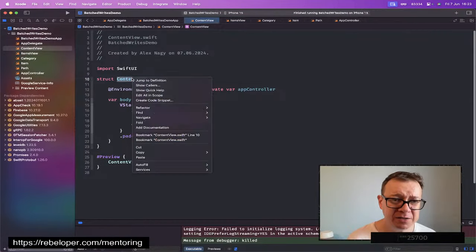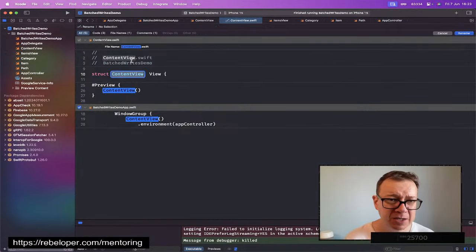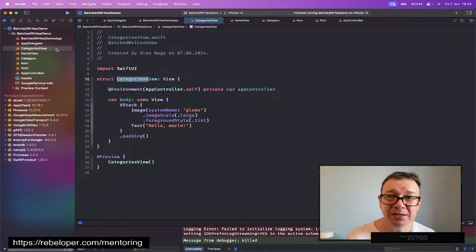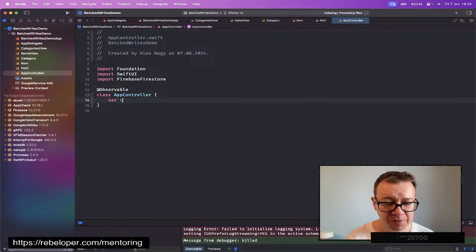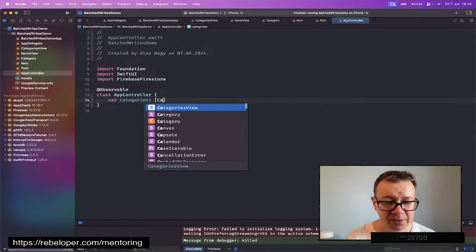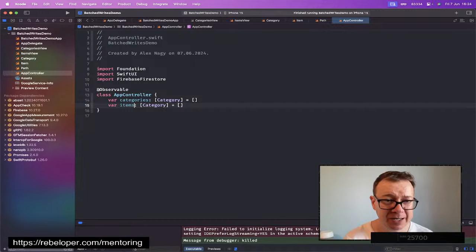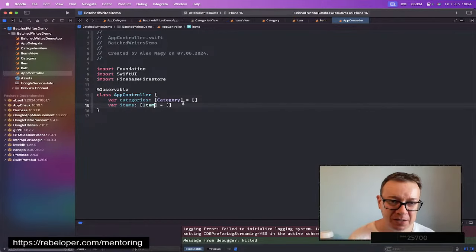While we are here, let's just rename this, refactor, rename to the CategoriesView. So not ContentView, but CategoriesView. There we go. And now it's time to add the categories. So what we are going to do is just have a variable of categories of type array of Category. And by default, it will be an empty array. And also, while we are here, let's just have the items, and that will be an array of items. This will be populated later.